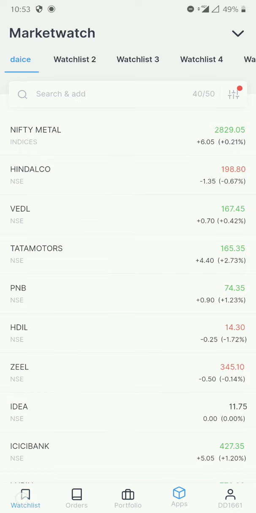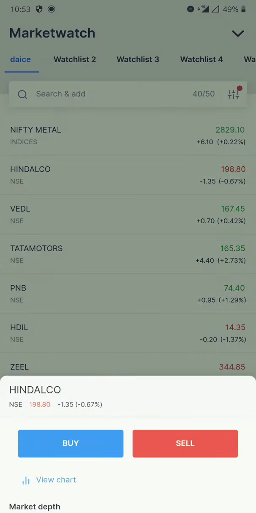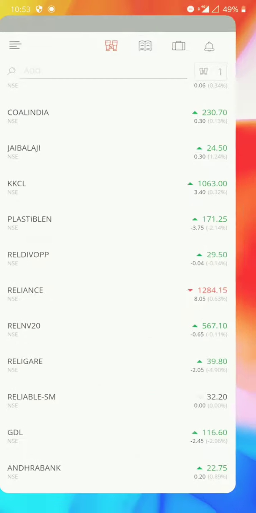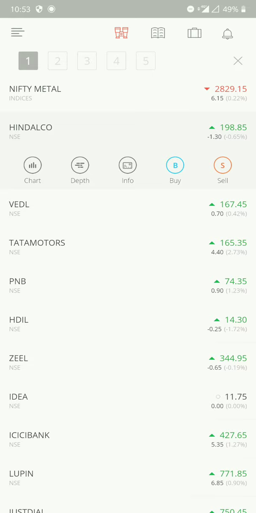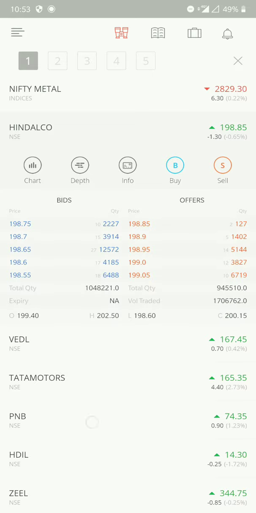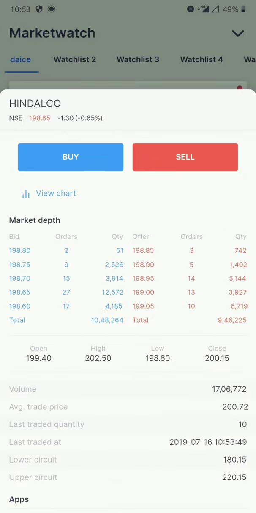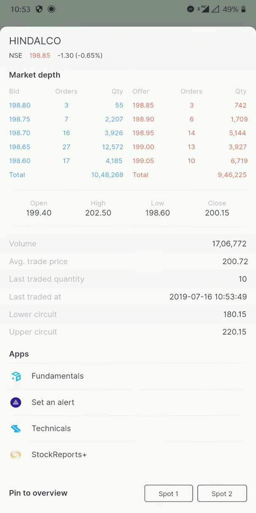And talking about the main thing, that is the orders. Now the interface is like this. When you click on the stock, let's click on Hindalco here. So when I click on Hindalco, I get this option first, then I give depth chart here. Here I get all the information in one shot. Okay, so this is the information over here.